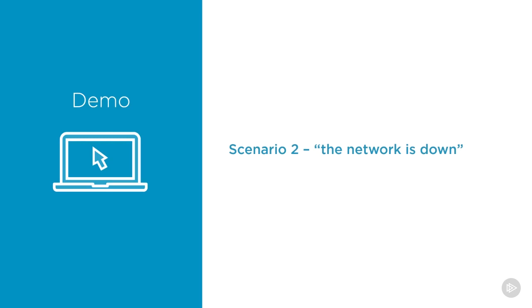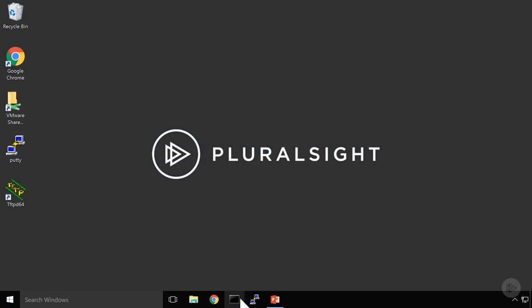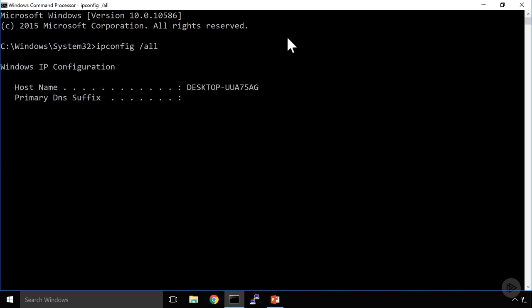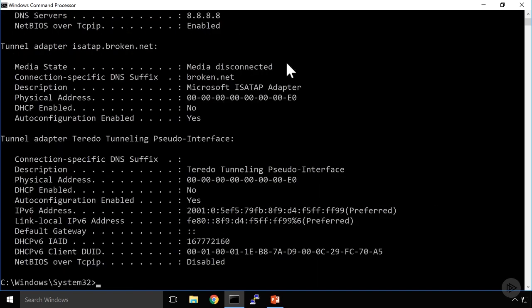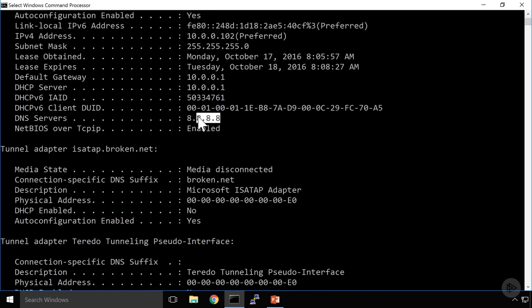Scenario 2, the network is down. Well, this scenario carries on from the last scenario. So we do an ipconfig /all here. And right now, remember, we had to manually set our DNS server to 8.8.8.8. And I would rather have our DHCP server hand out that address.